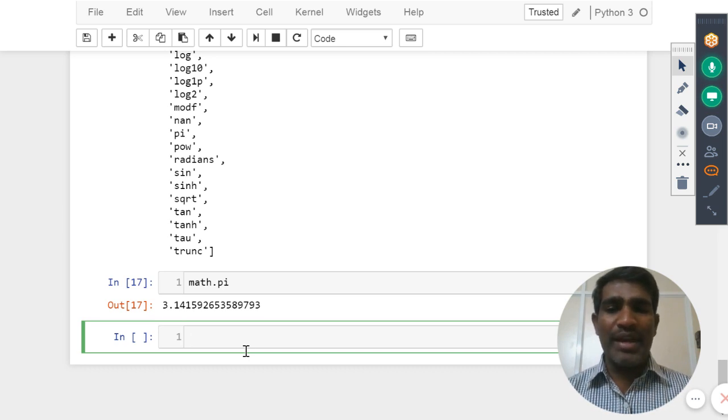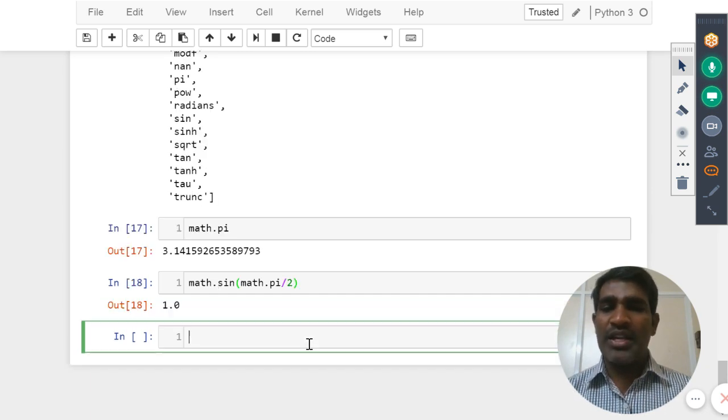And pi value is also 180 degrees. Yes or no? 3.14 is equal to 180 degrees whenever I am taking it through the sine cos functions. I mean to say, if I ask here math dot sine, inside this one we are saying math dot pi by 2. That means math dot pi is 180 degrees. 180 degrees by 2 is how much? 90. Sine 90 is how much? 1. That's what we are seeing here.